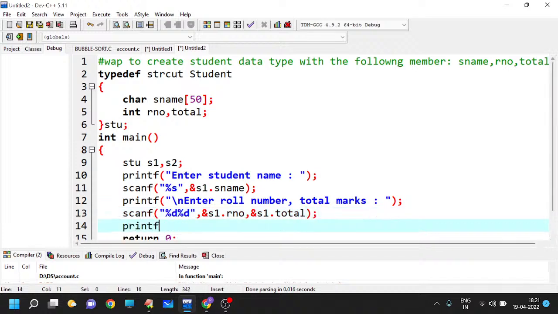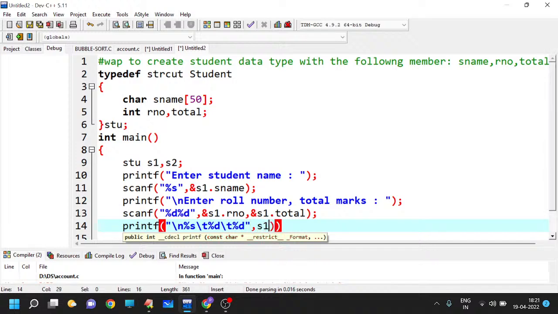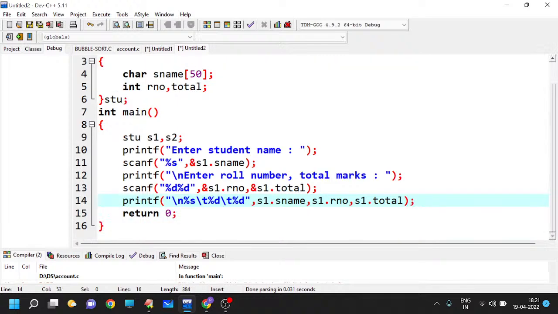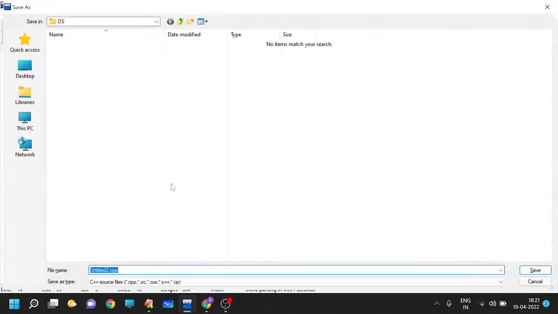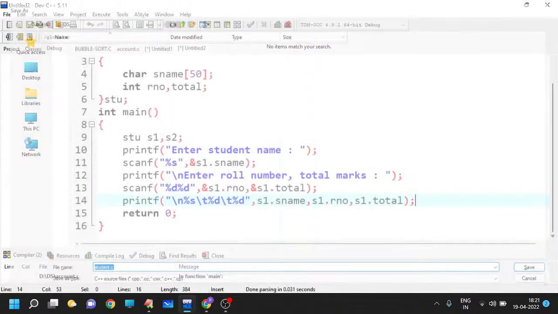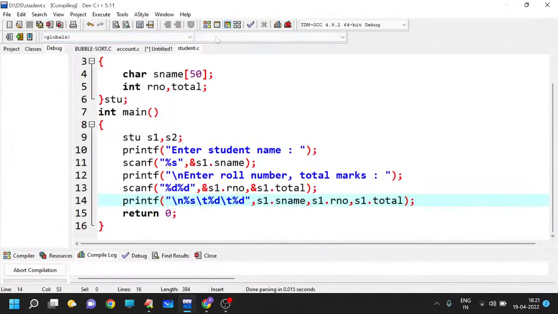Now can you please print the total information? Backslash n. First name I want to print, after a tab character, roll number I want to print, after a tab character I want to print total marks. Student 1 dot sname, student 1 dot roll number, student 1 dot total marks obtained by the student. Now let me save the program. Student.c.